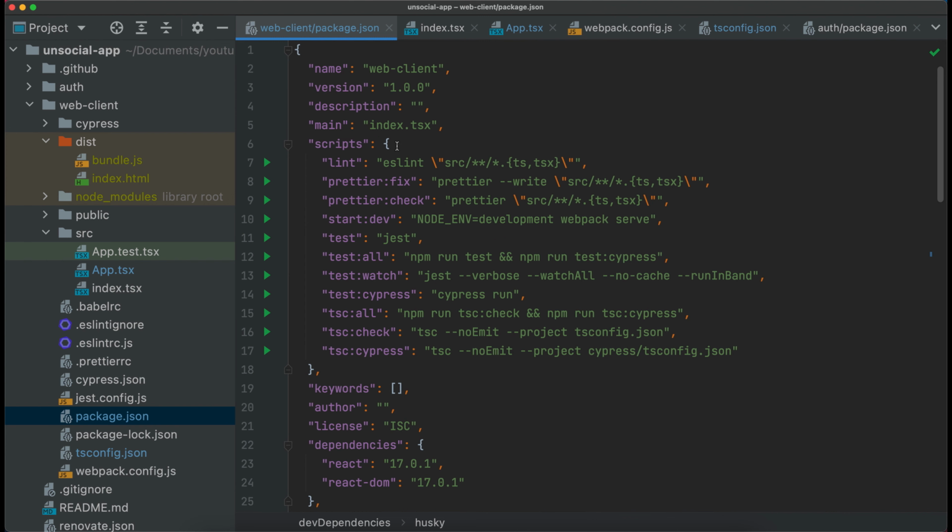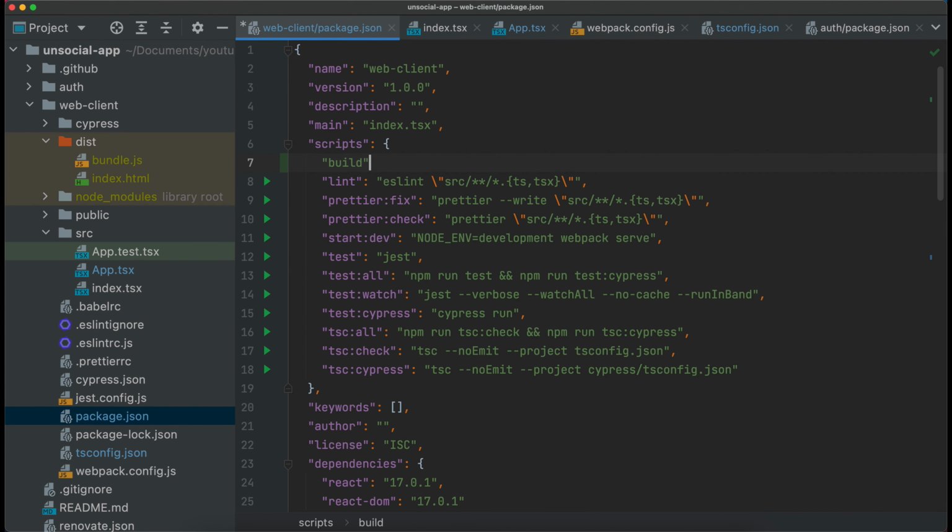Here we will add this as the build command, we'll call it like so, and we will say NODE_ENV=production. We'll simply call webpack without the serve here in the end. It's just a webpack executable that we want to run once we run the build command.